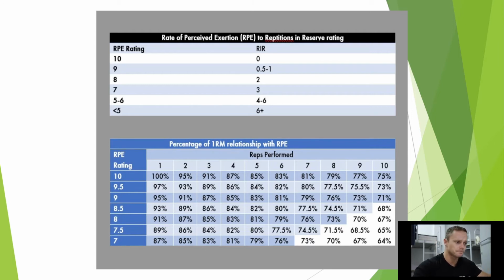So I know that if I program someone a set of 3 at 85%, as you can see just here, bang, it's going to be an RPE of 8. So we should realistically have 2 reps in reserve. So someone can build up and say that they get to 80% for a set of 3, and they feel like at the end of that set, they've only got 2 reps in reserve. Cool. Let's keep the weight at 80% and stick to that 2 reps in reserve.